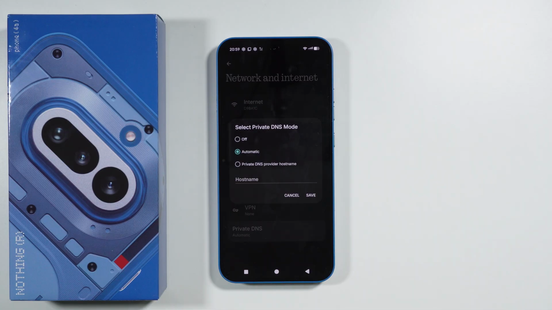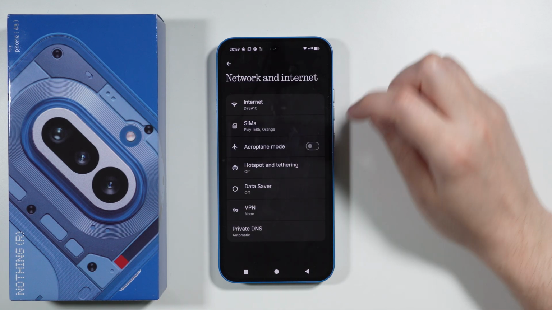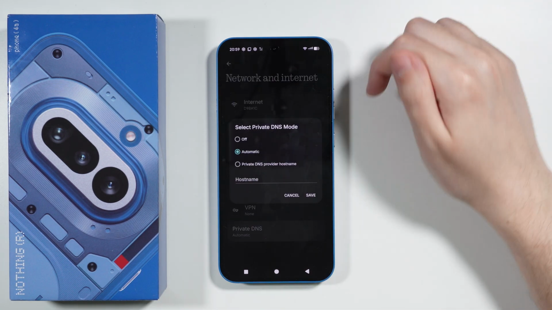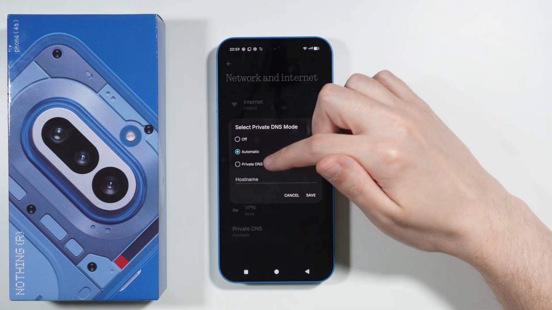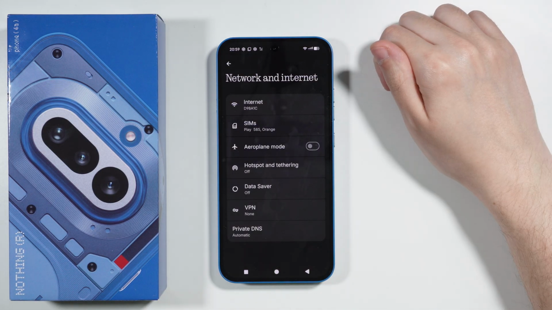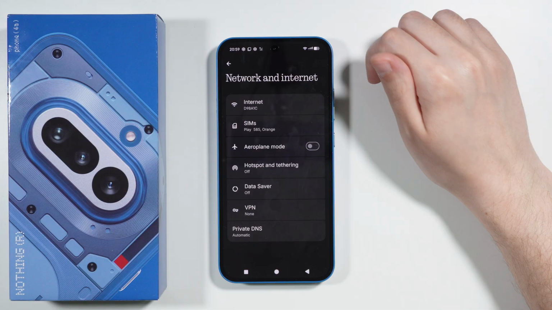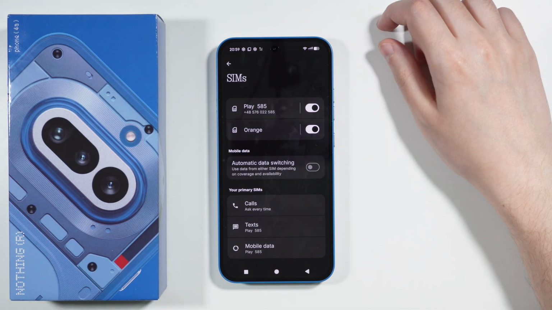Besides that, we have private DNS, which also, of course, may have an impact on the connection. So in this case, you want to make sure that it is set to automatic, which is the default option. And this is, of course, only valid if you switched it off or if you used a private DNS provider hostname. Now, besides that, we can also go to the SIMs option.